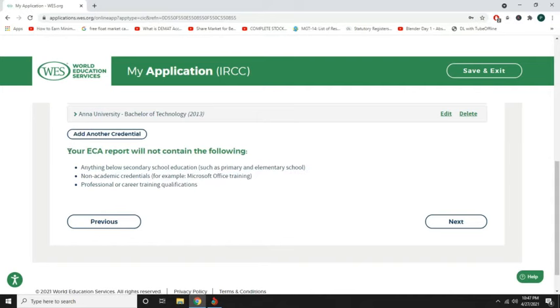Here they say that your ECA report will not contain the following: anything below secondary school education such as primary or elementary school should not be sent. Non-academic credentials such as Microsoft Office training and professional or career training qualifications, you should not be sending these things as they only need your diploma or degree certificates. So basically any course at post-secondary level can be sent.